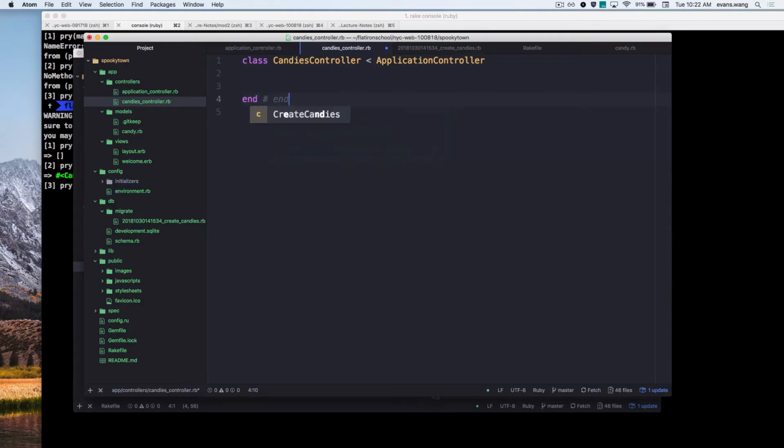Now in this candies controller, probably want to end it. Good practice, right? And candies controller, right here. Cool. What do we want in here? All right, cool. Let's go over this one more time. What are those 7 sweet restful routes?